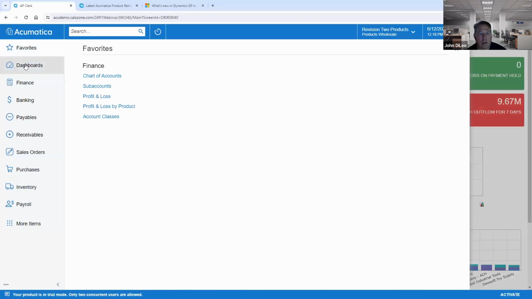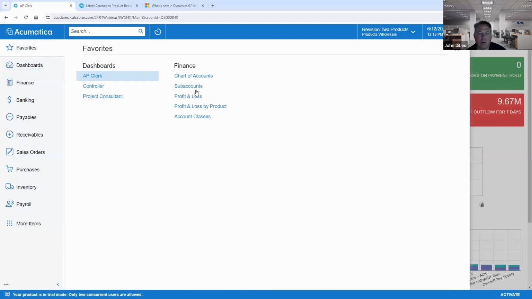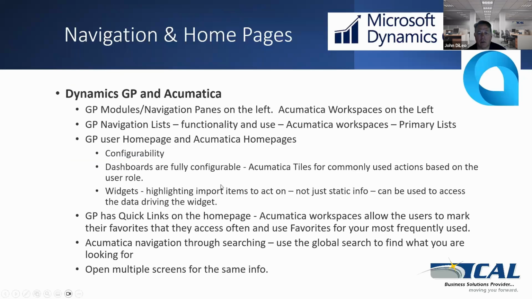So if I go to anything, here's my dashboards. If I want to make that a favorite, I can just star anything on any screen, anywhere. If I star it and go back to my favorites, it's going to be on my favorites list. So similar to quick links, just a little easier to use. It makes it easier for users to not have to go to the different workspaces to find what they're looking for.